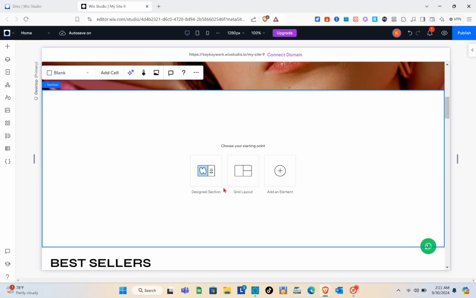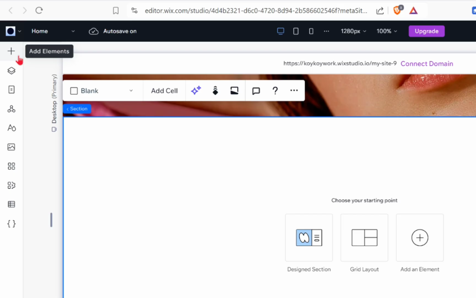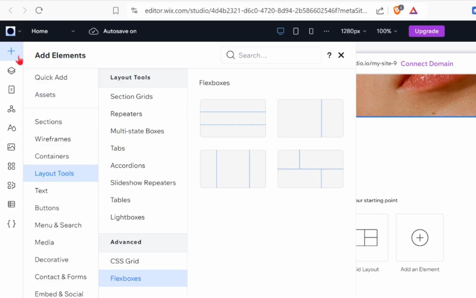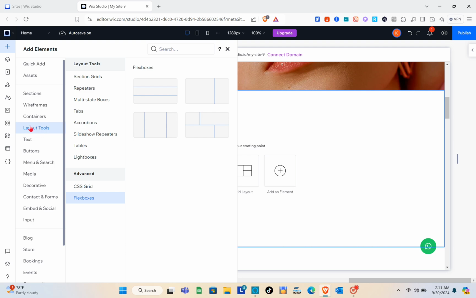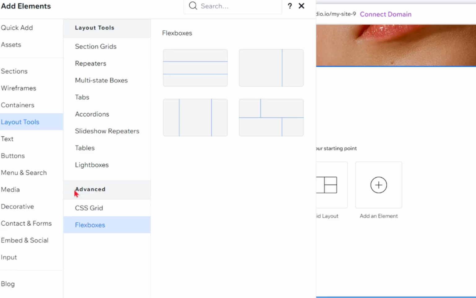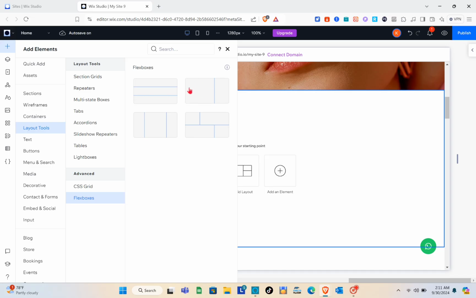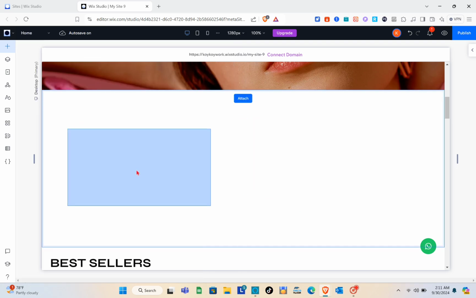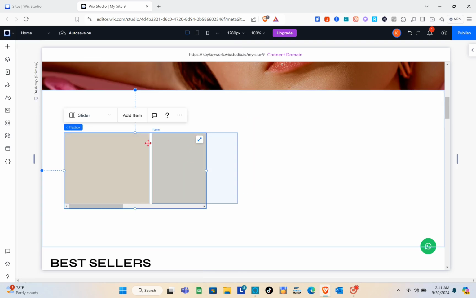Then after that, once you have added a new section, you simply click on this plus icon at the top left of your screen. And then you just have to select the layout tools. Under the layout tools, proceed to the advanced section and select the flexboxes. We are going to use this one, so simply click on this one or drag and drop it right here. Okay, and then after that, we'll just have to stretch it out.